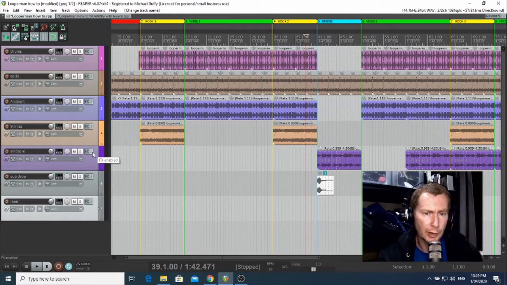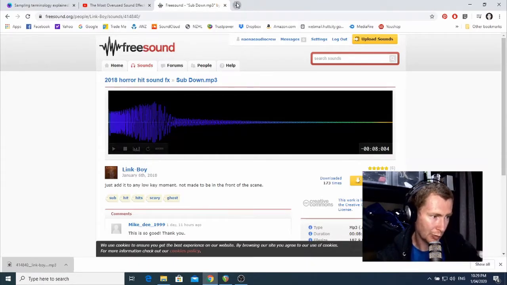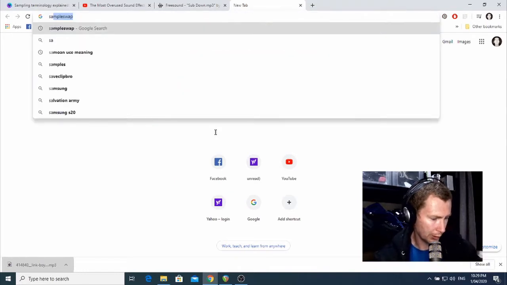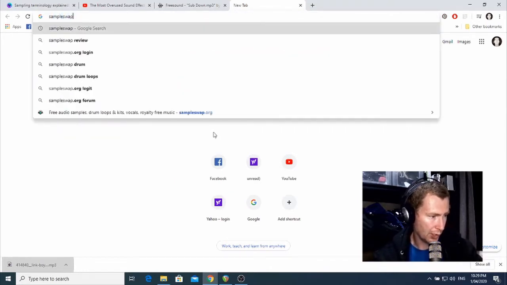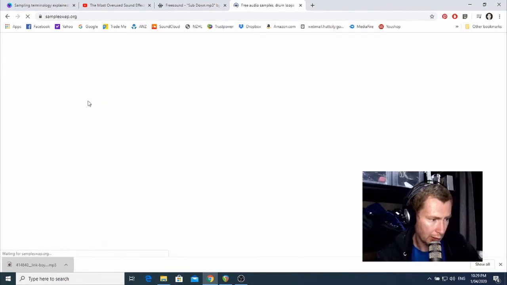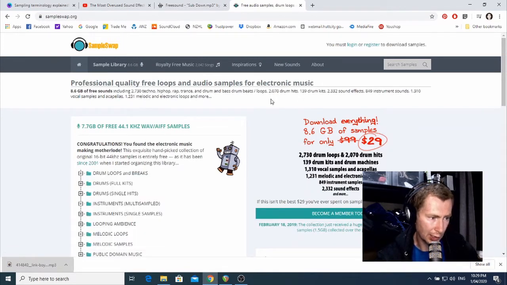Now, you can download risers and downlifters from Freesound, but I found I like the risers at this next site slightly better. So I'm going to show you what that is, and we'll go and check them out. We'll go back to our browser and open up a new tab, and do a search for SampleSwap, all one word, and it looks like this.